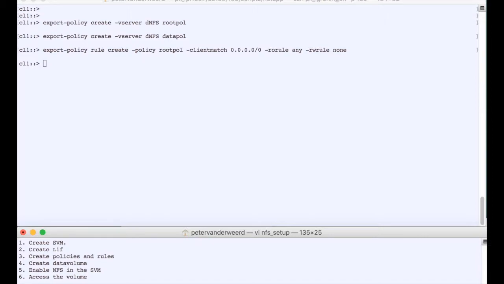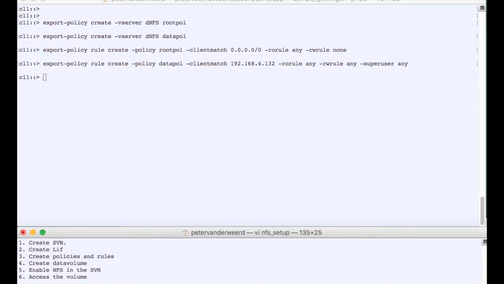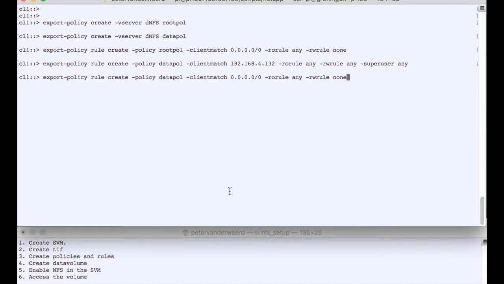The second rule that we add is for the data policy, and one specific client is able to read and write, and also he will be treated as root if he accesses the volume as root. Then we'll create a second rule for this particular policy for all of the rest of the clients, and they will only be allowed to read. So we've got one client that's allowed to write.